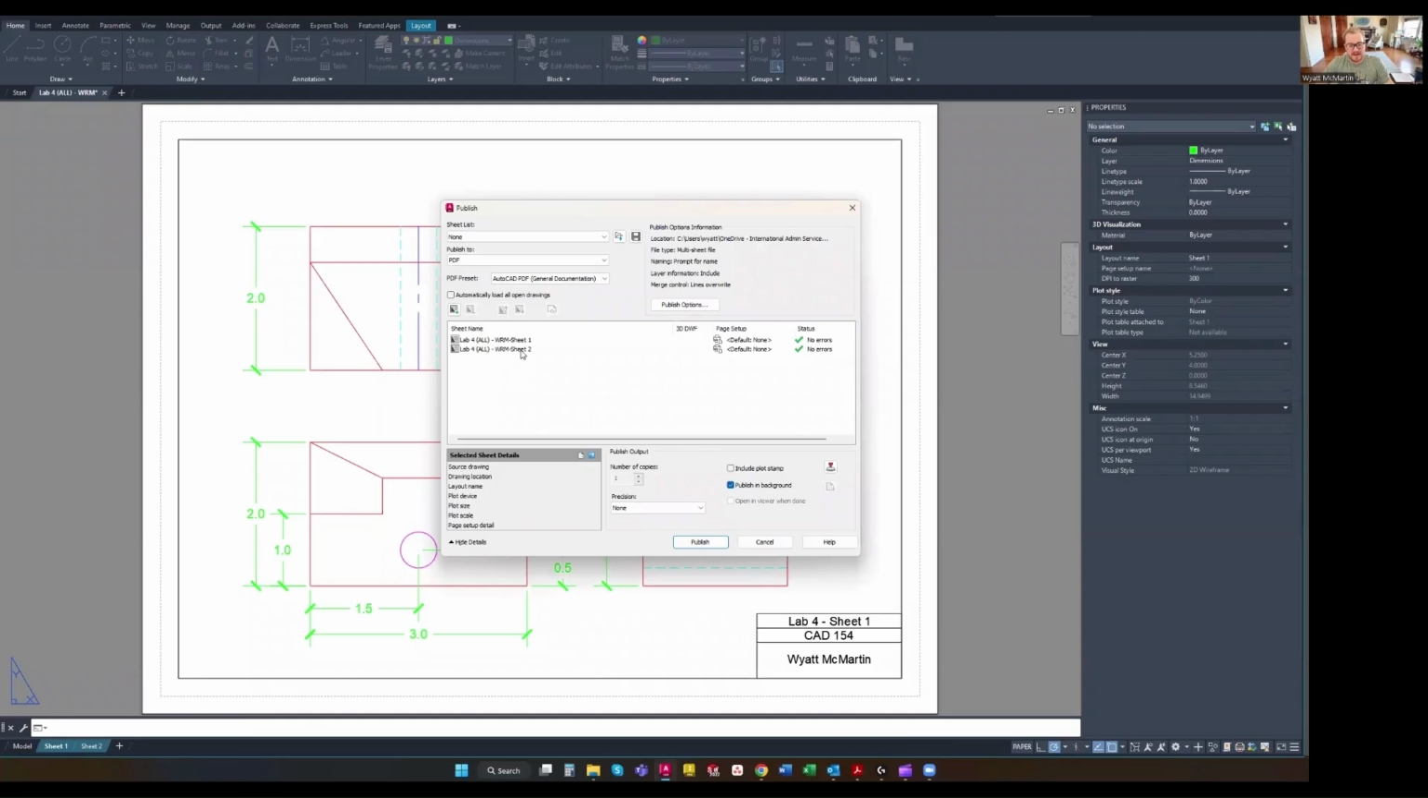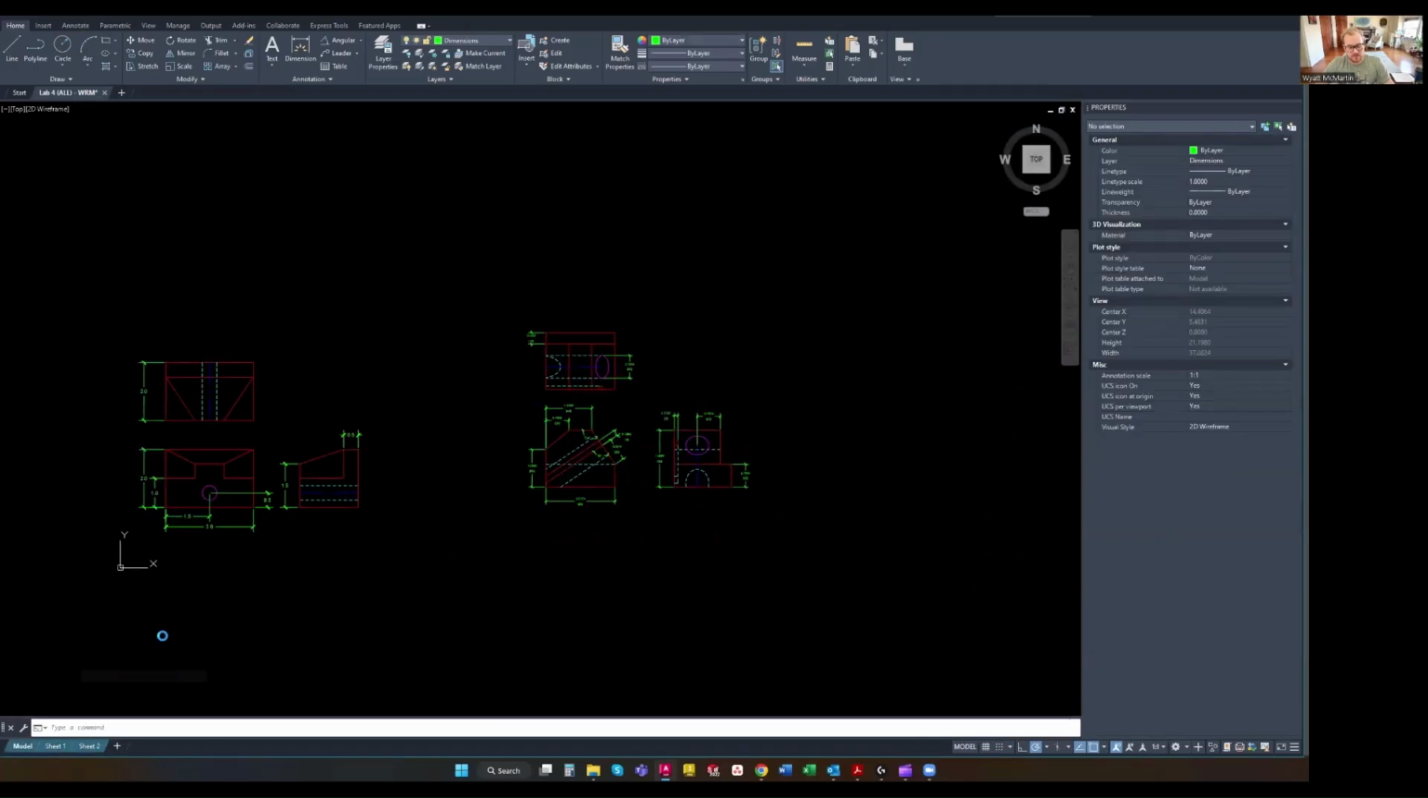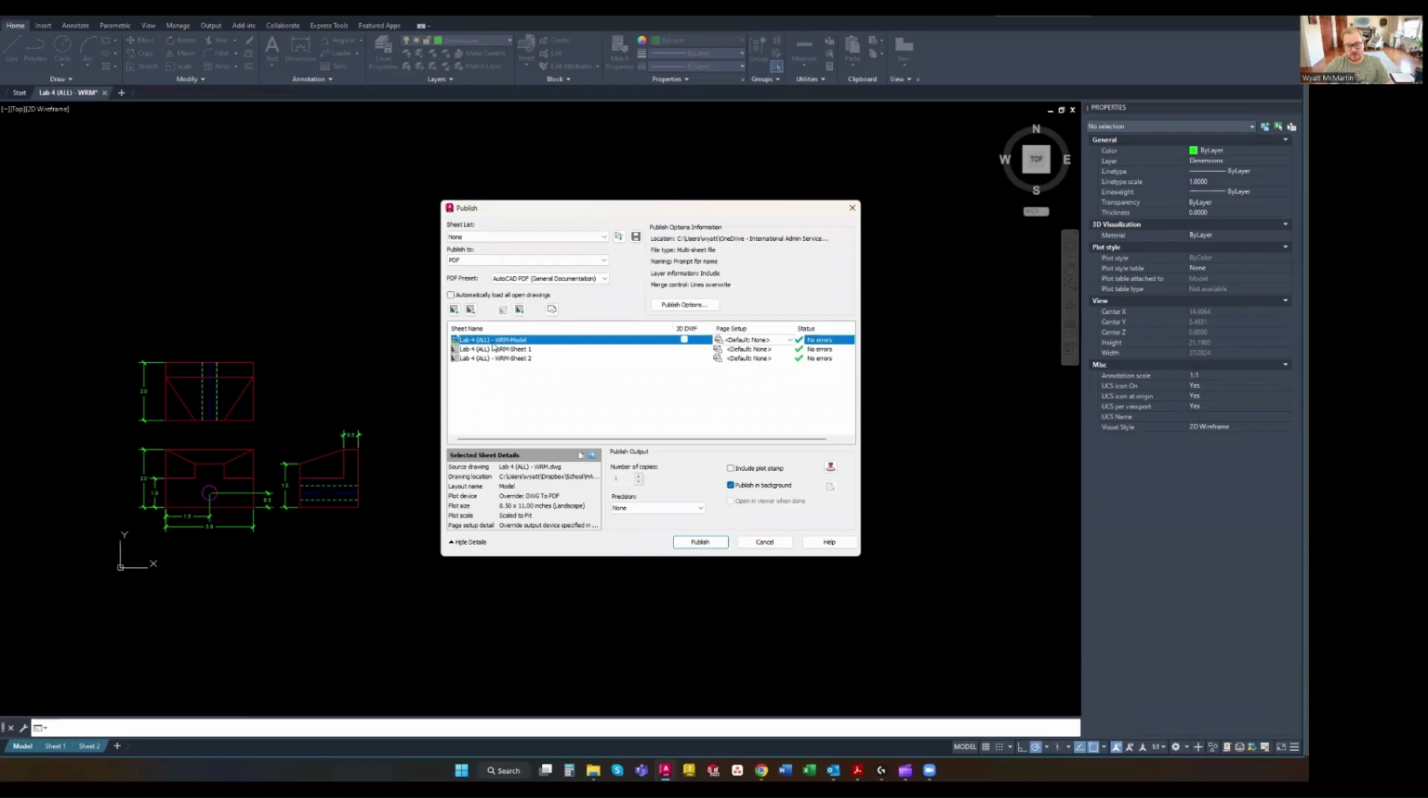If for some reason you have another sheet here called Model, which can happen if you accidentally select all three, all you have to do is left click on it and then click this minus, and that'll get it out of there. But you can't have the Model in there. It's going to plot strange. You'll have two correct sheets and then one weird view of your model space. So just click on Sheet 1, hold down Shift, click on Sheet 2 to select both. Then under the page setup dropdown, click on hack title block. And from there, we're just going to publish.